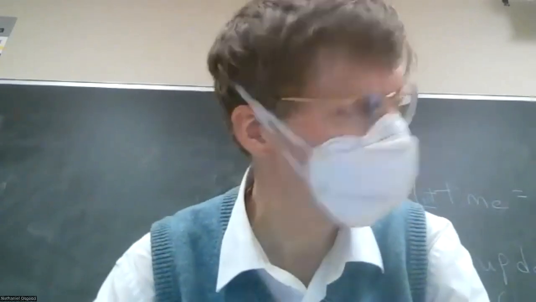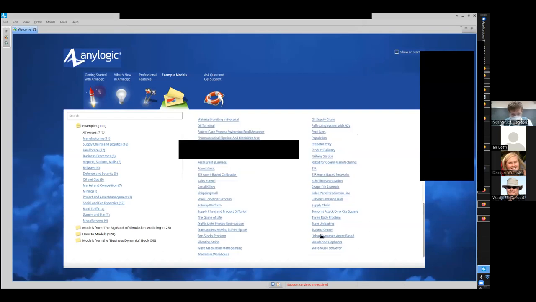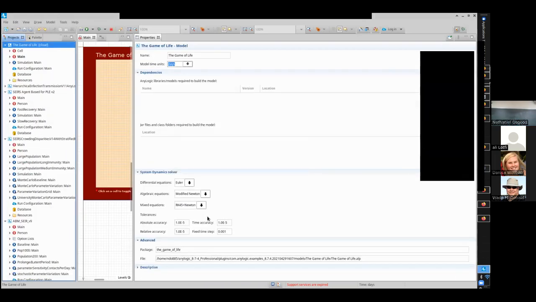So let's go to help, example models, and oh my goodness. Okay, Wade has his hand up. Yes. Share your screen. Oh, thank you. Yes. Boom. And there we go. Okay. So we're going to scroll down to not just game of life, but the game of life. Okay? The game of life.